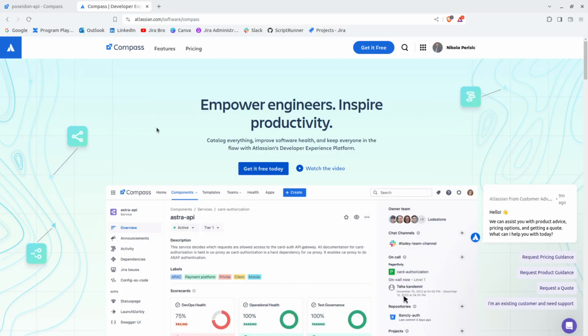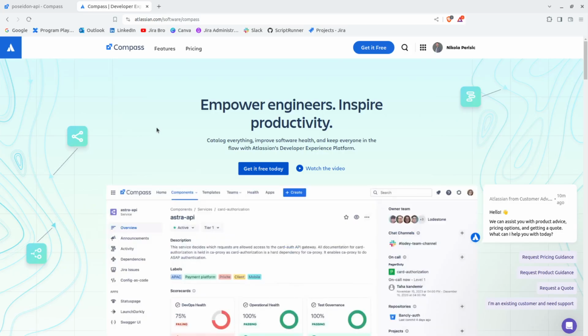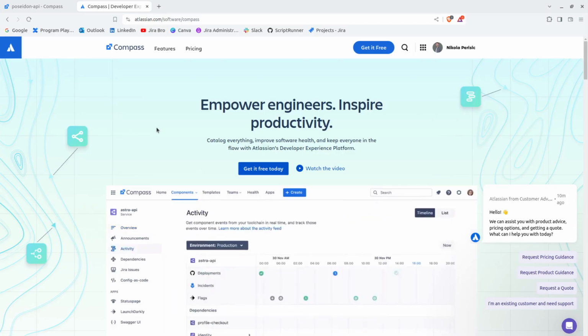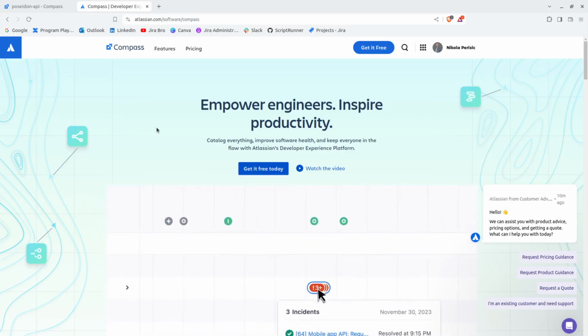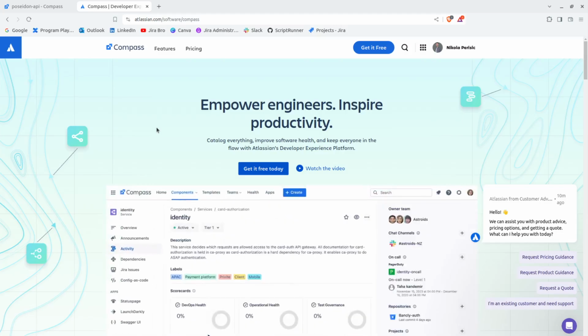Now Compass is all about the focus on your engineering team. Remember, without your engineers, there's no product. You can have the best-selling idea, you can have the best designs, you can have the best prototype, but without them, it's impossible to build and develop great products.